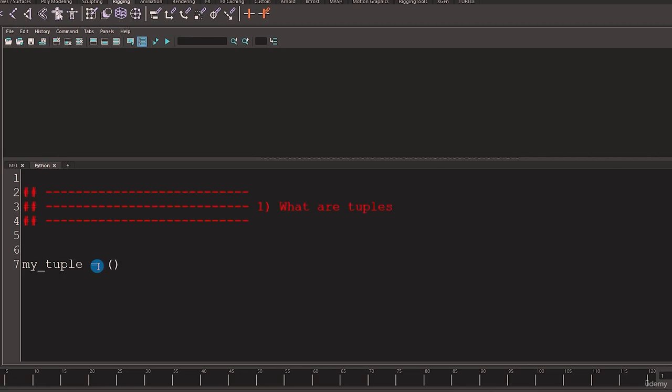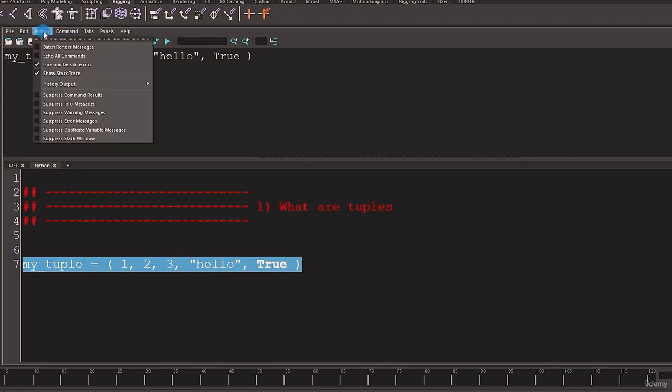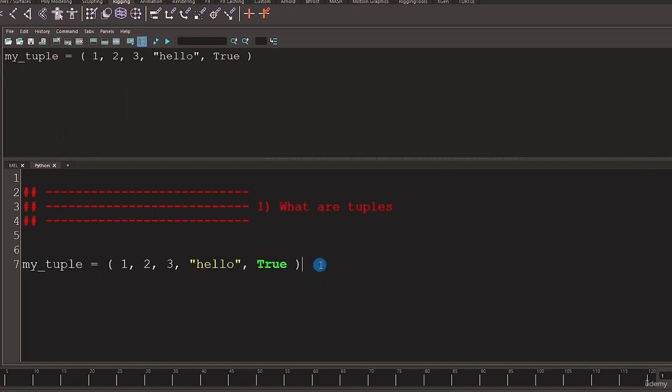Okay, so open up parentheses, 1, 2, 3. So I've got a Boolean, a string, and some integers here. Let's execute this command by highlighting and pressing Control and Enter. Oh, and sorry if I didn't say already, we should make sure your line numbers in errors is ticked on, and your show stack trace is also ticked on. So we've executed our command here, and we have assigned this tuple to the variable myTuple. The result is, yeah, we've got a tuple here.